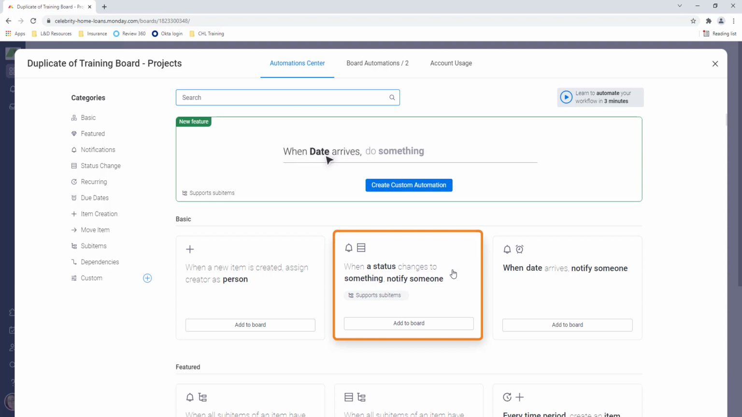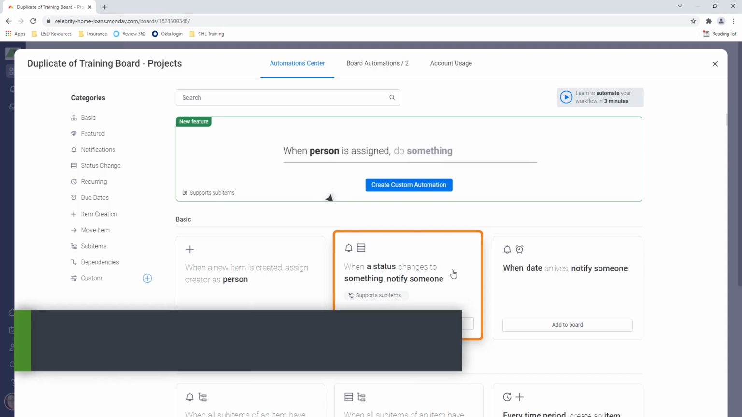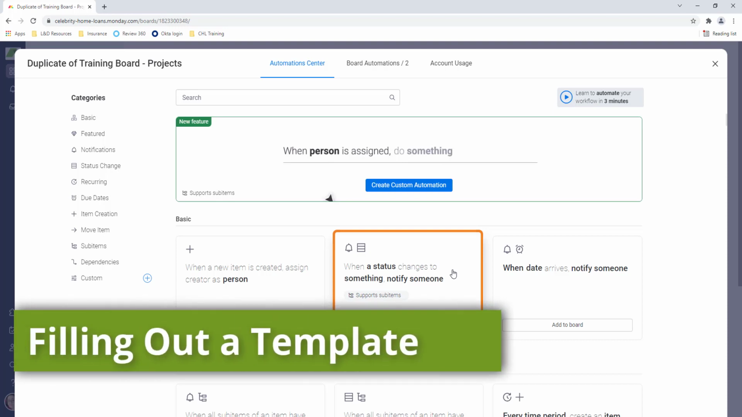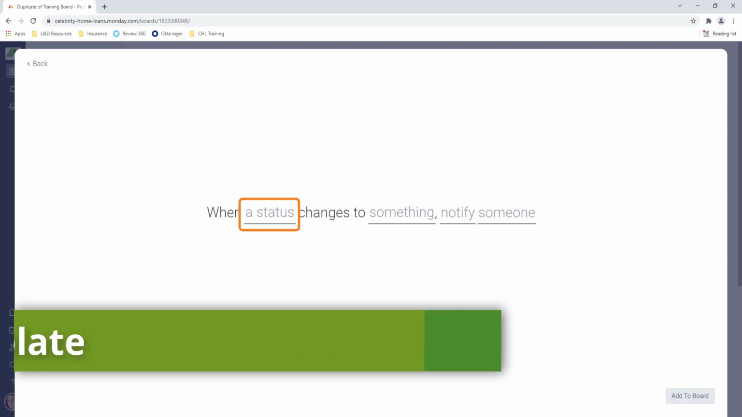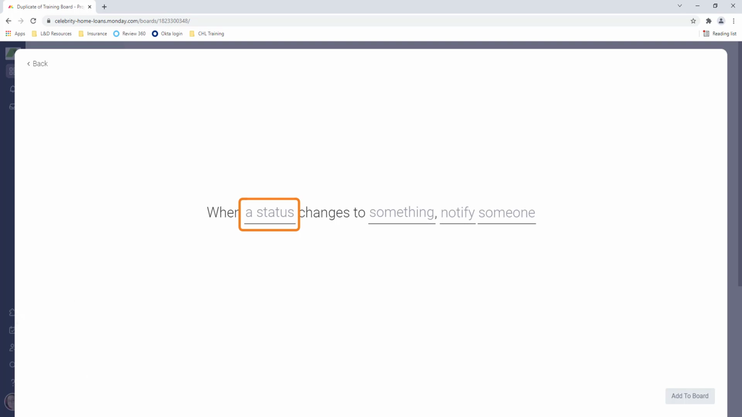This is the template that should have caught your eye. It says when a status changes to something, notify someone. Seems a little generic, right? But if you click the item, you can customize it. Feel free to follow along with this next part in another window. The term status corresponds to the project item's status. Select Status.